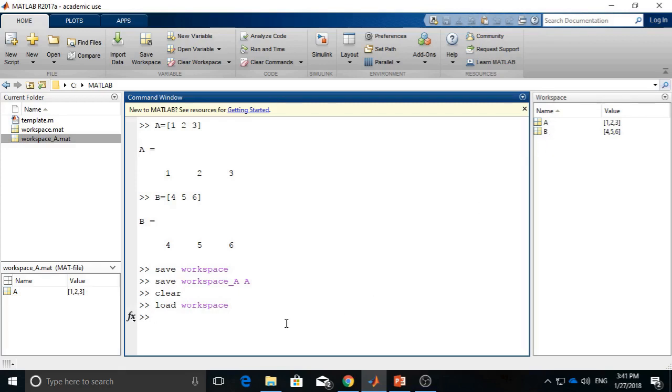All right, so let's see the next example, which is to pick one of the variables or multiple variables from the workspace file. And this is how it works. I will clear the workspace again, and then I'm going to load this workspace file. This time, I'm not going to load all variables. All I'm going to do is load the variable A in this workspace file. And if I hit enter, you will see variable A is loaded.